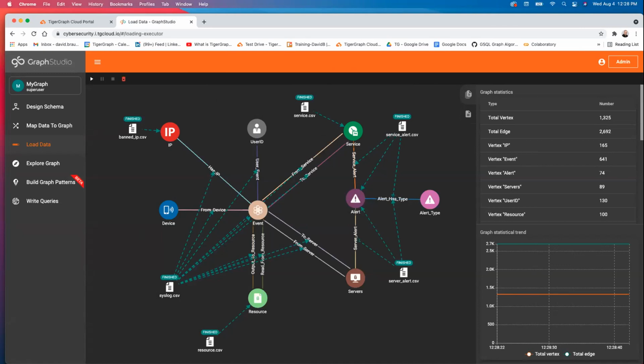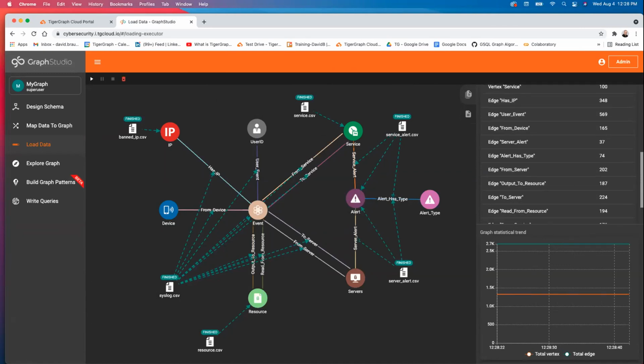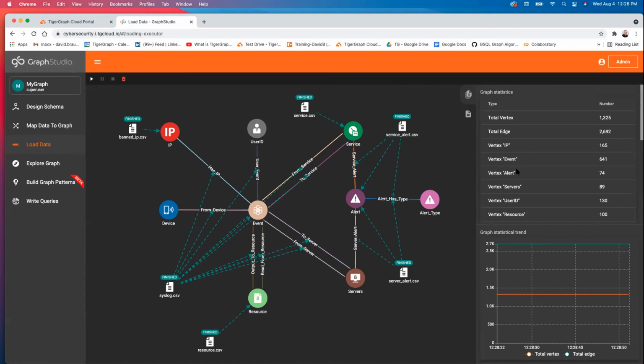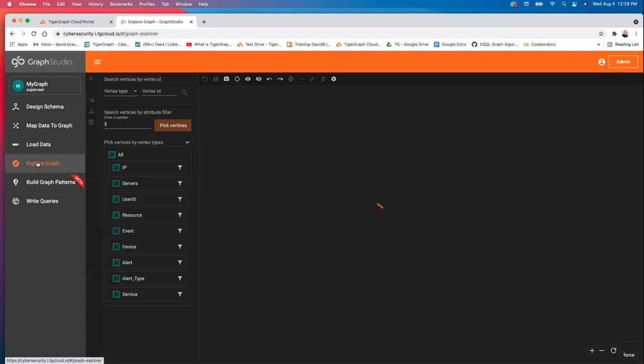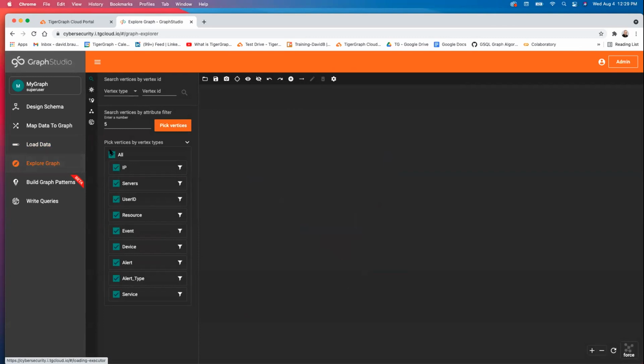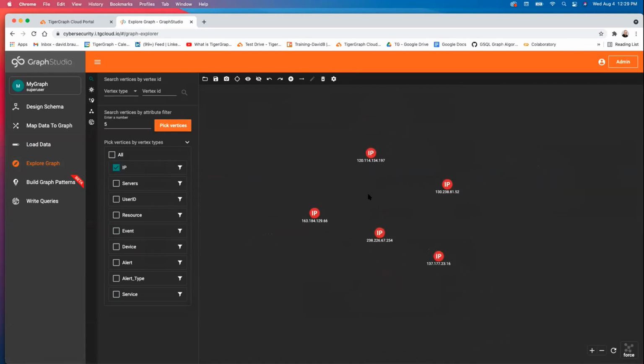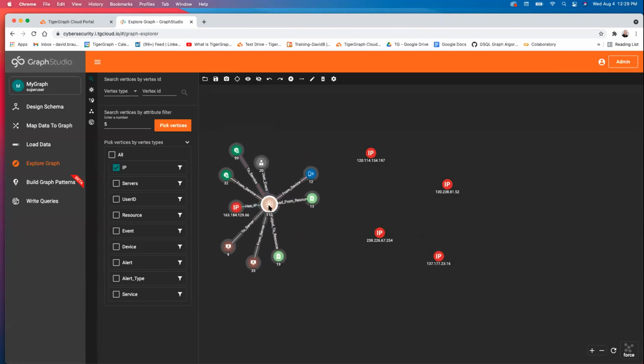You can see over here what kind of data we have, from IPs to devices to alerts to resource information, all of the different data that exists. And then I have the ability to explore the graph. I can start off by saying, okay, just show me all the IPs that exist out there. When I pick an IP, I can drill down on that and see additional information. This particular event has an IP address that's connected to it. I can dig into that event and see more information out here.